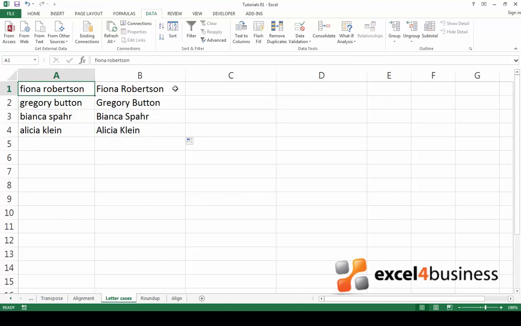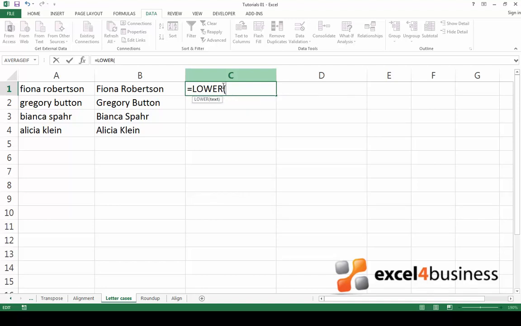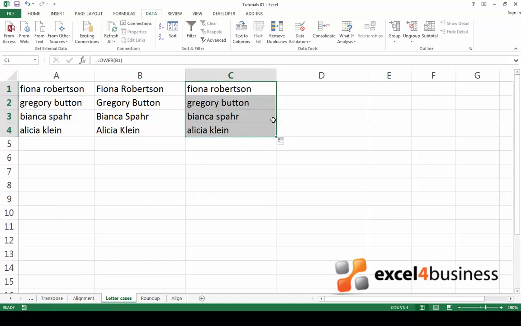Let's convert the first entry to the lower case. Select a cell and start typing the formula for lower case. Start with an equal sign, type the name of the formula, open parenthesis, type the reference of the cell, which contains the text you want to convert, close the parenthesis and press enter. Select the cell and drag it down to copy the formula.